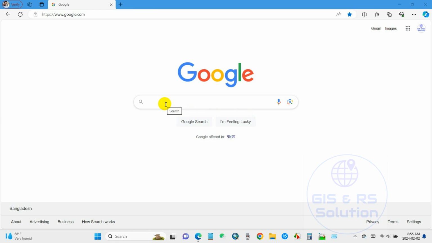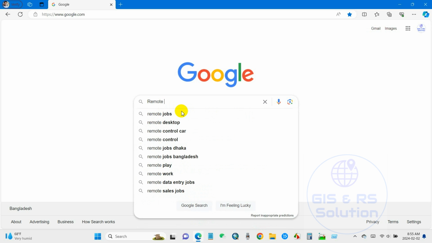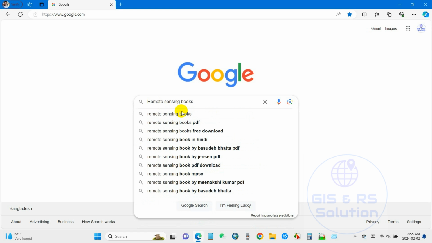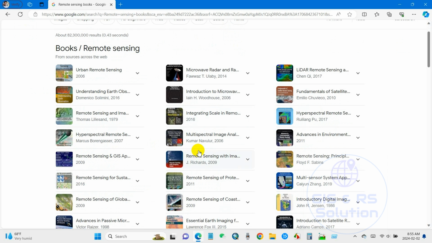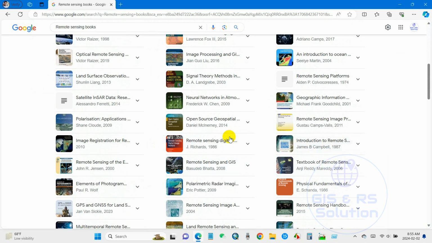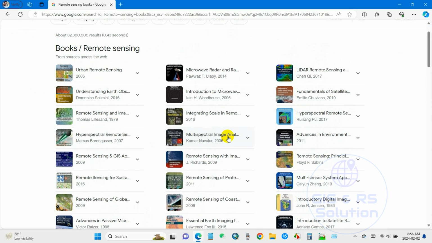First, go to the Google search box and just write remote sensing book. After that, you will find this window, this interface, and here you can see several remote sensing and GIS related books. You will find a lot of books relevant to GIS and remote sensing here.